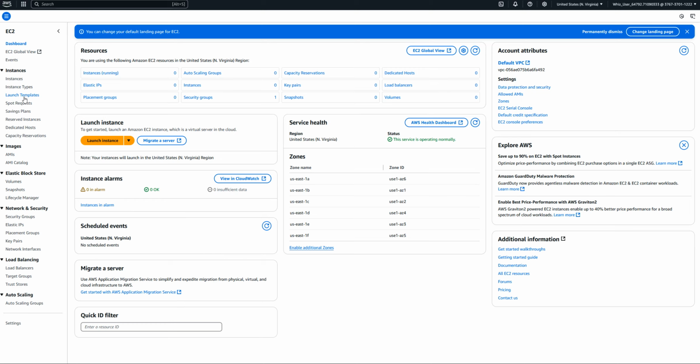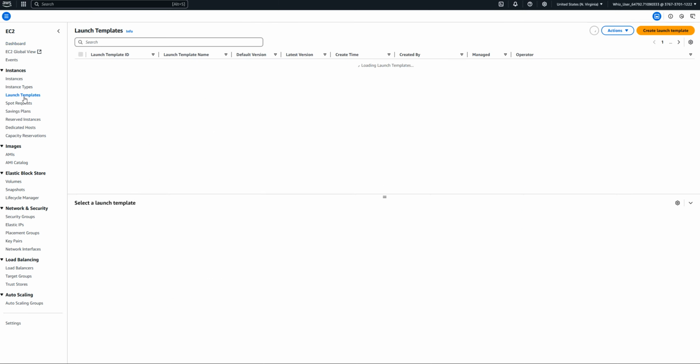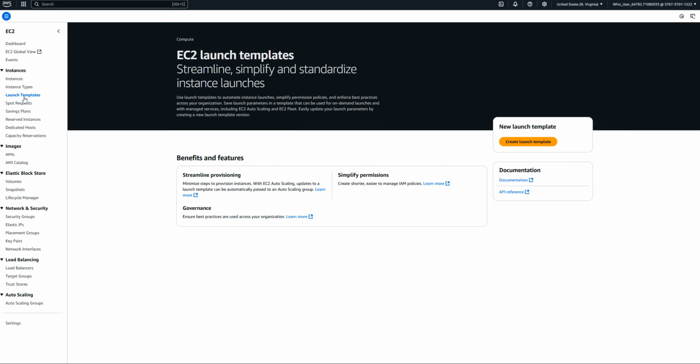Let me go to the launch template page and we'll explain what a launch template is. A launch template is a standardized template you can use for launching instances. You can create a launch template for your requirement.